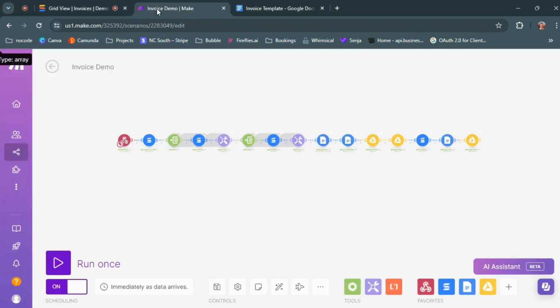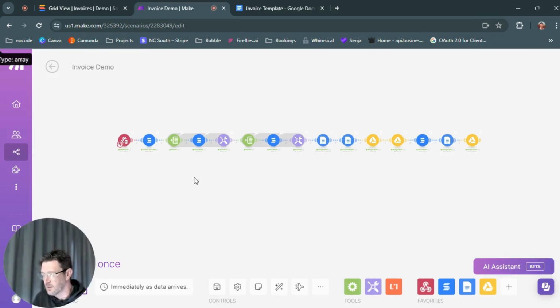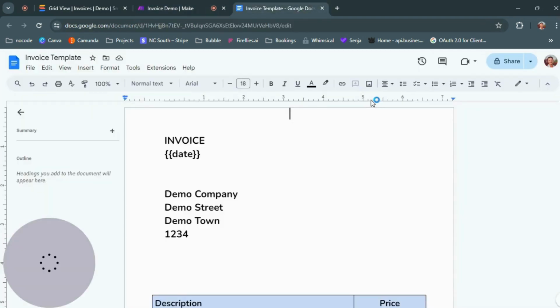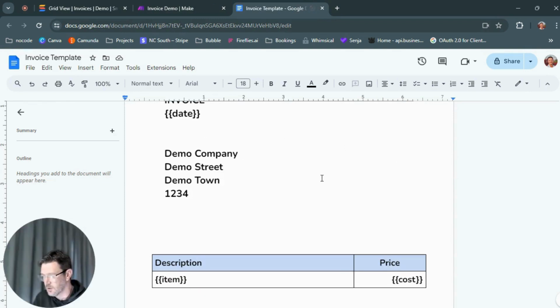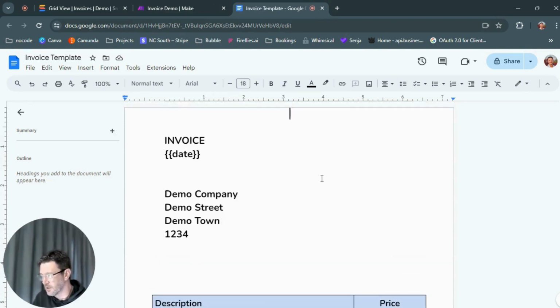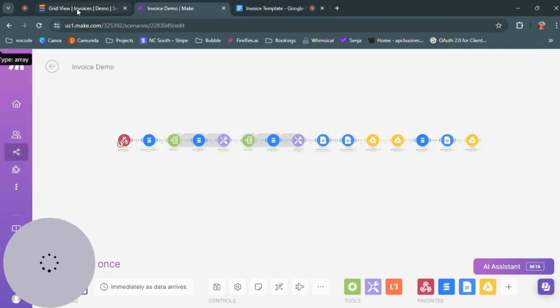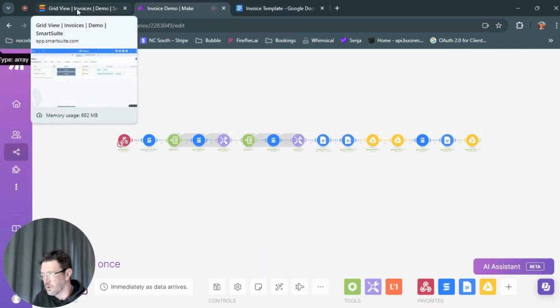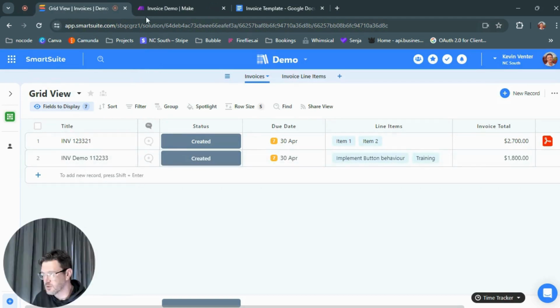So looking at what we've got in Make, there's a webhook that will receive that request, get that invoice, do a bit of magic, and create an invoice from a template in Google Docs, which we've got here. Real basic, just for showing you the main idea behind this. So what will happen once we click the button in SmartSuite, it'll trigger the Make scenario, create that invoice, and then attach it back into SmartSuite.